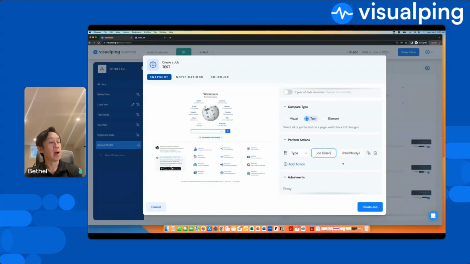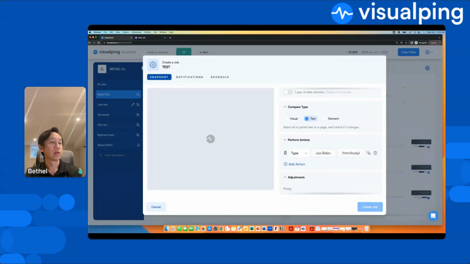And now I'm going to tell Visualping, hey, on this search field, type in the word I'm going to use for an example, Joe Biden. So now Visualping is going to run through these steps behind the scenes and load you that new page.